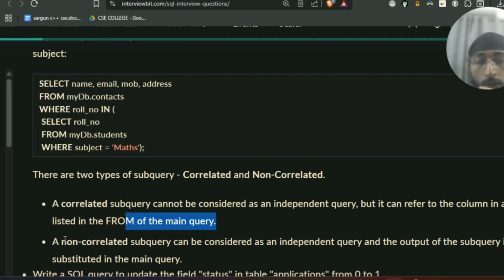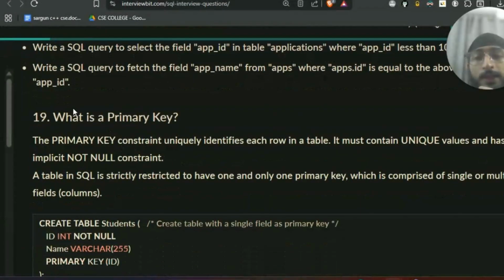From of the main query. A non-correlated subquery can be considered as an independent query, and the output of the subquery is substituted in the main query, right?